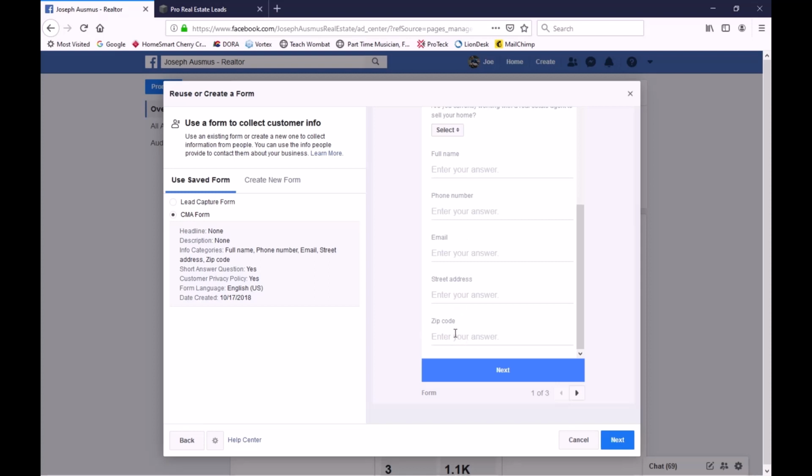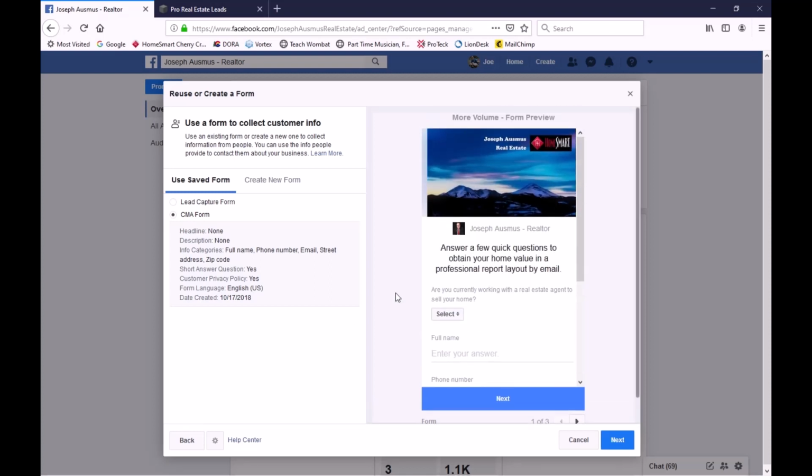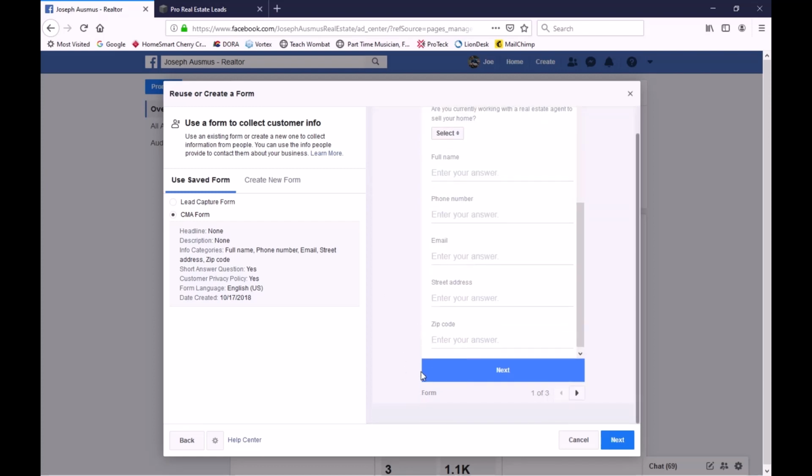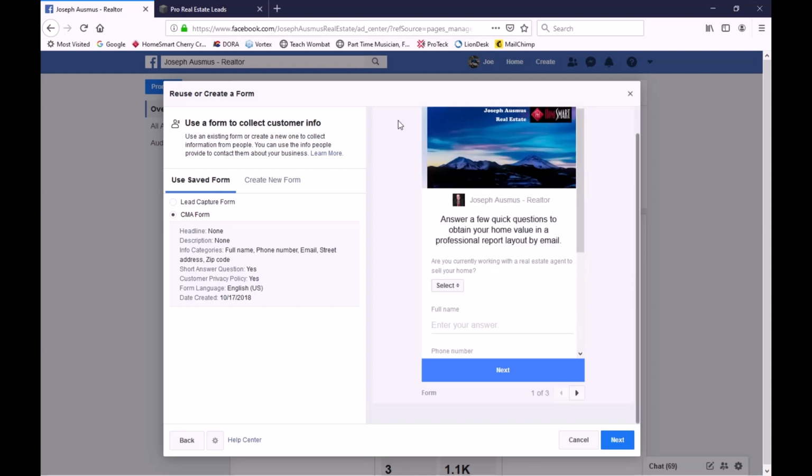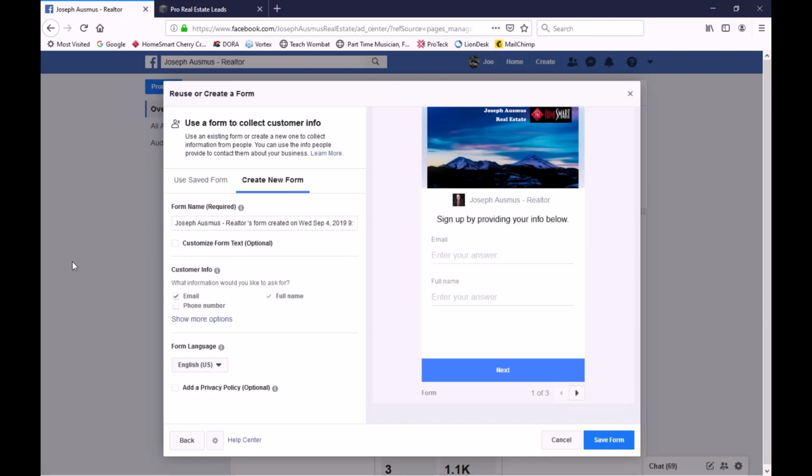Also the street address and zip code of the property so that I can prepare that CMA and send it to them. It's another way for me to capture those seller leads, provide value to them, and then stay in front of them and stay in touch with them until they are ready to list. So you can certainly use that for your business as well. When you come in here, you likely won't have any forms set up, and you can just create a new one here.